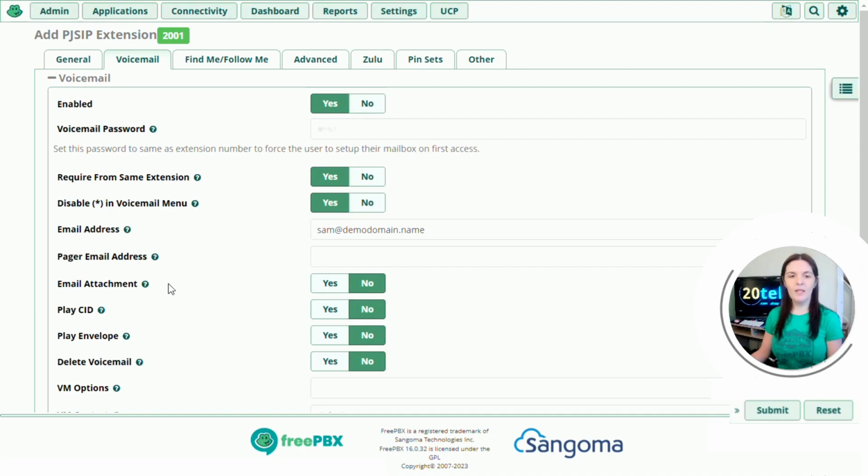So we're going to skip down to email attachments. So do you want the voicemail message attached as a WAV file for you to listen to through the email? You might not always be at your desk or near your phone, so you might want to say yes so you can gain access to your voicemail messages wherever you are.